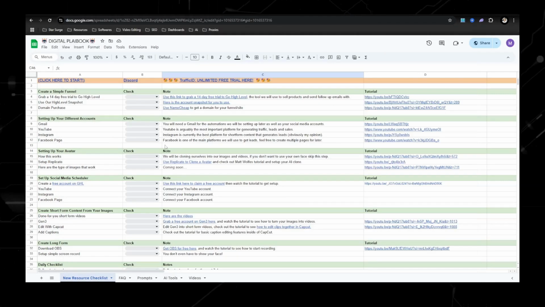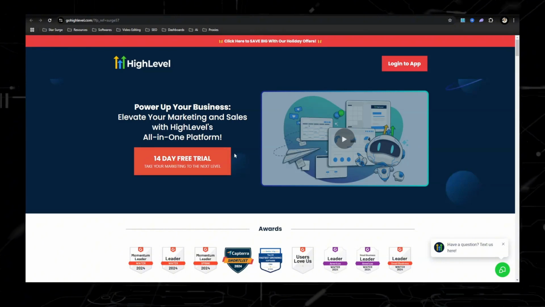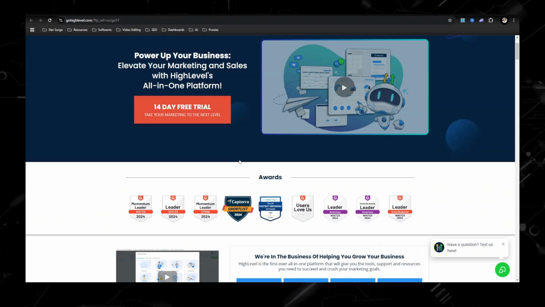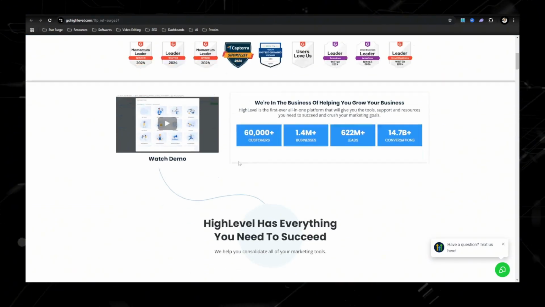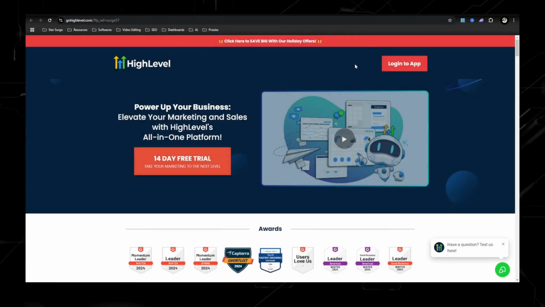So once we get to the checklist, we're going to go to the very first step right here, which is grab the 14-day free trial of Go High Level. We use this tool because this is what I've been using for a couple years now, and I really like how they've integrated a lot of the main things that we need, which is automations, funnels, and a scheduler. So you go ahead and sign up, 14-day free trial. If you don't like it, cancel it.